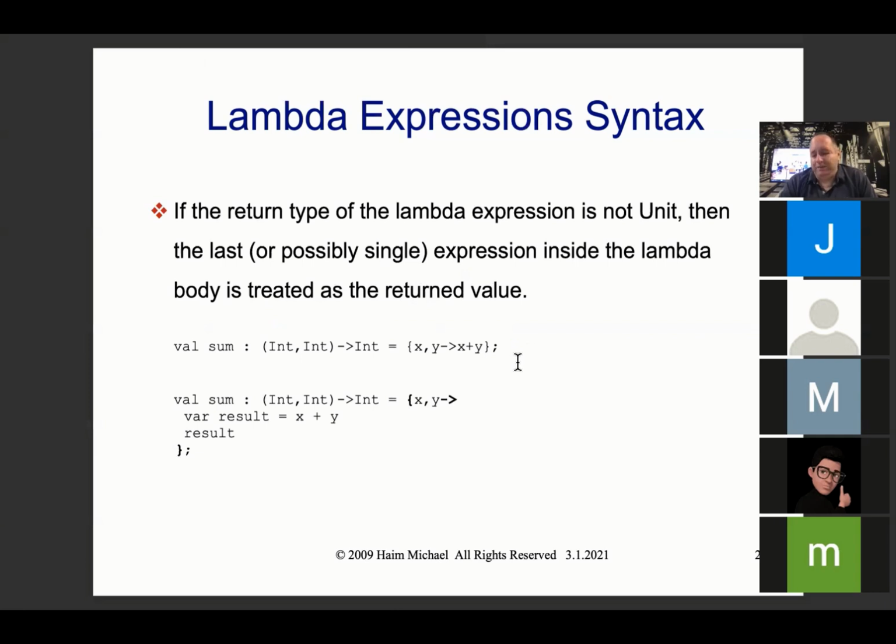If the return type of the Lambda expression is not unit, then the value of the last expression within those curly braces will be the return value. So in this case, for instance, sum is a variable. Its type is a very specific function type that describes functions with two parameters of the type int and the return value of the type int.